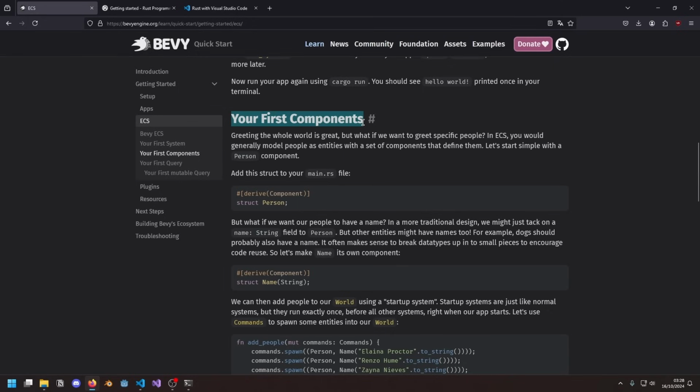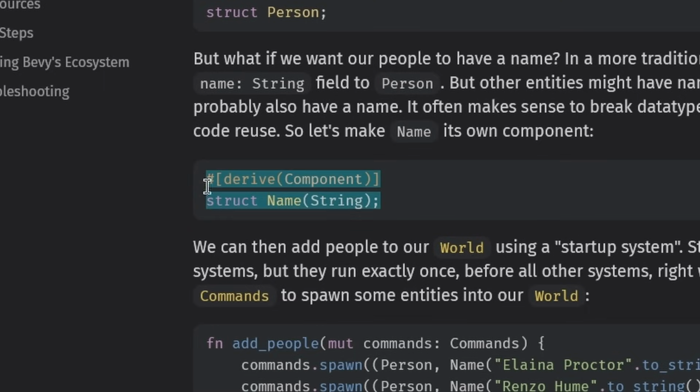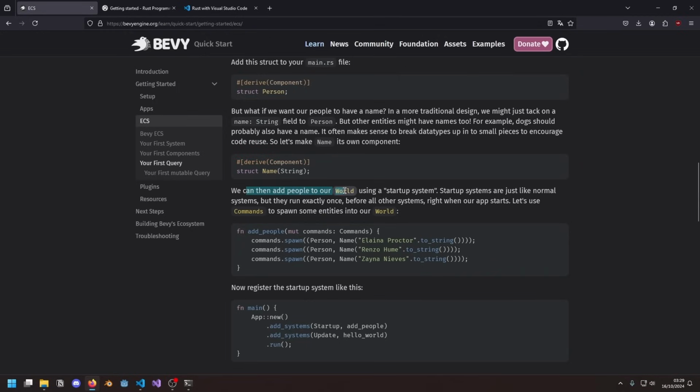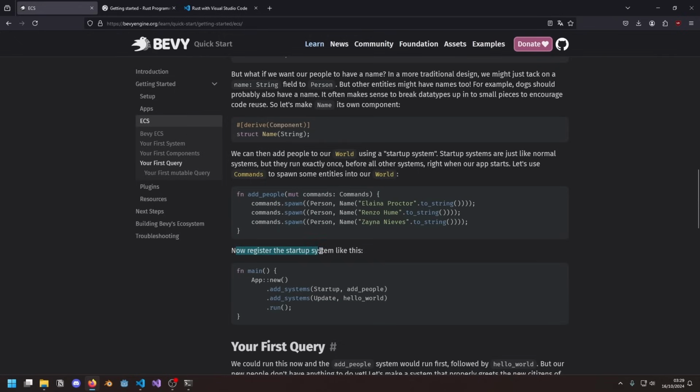Your first components. Okay, so I actually create the person component. Boom. I create the name component. Boom. We can then add people to our world using a startup system. Startup systems are just like normal systems, but they run exactly once. You see, I expected this, but I also expected update to run every frame. Oh well. Now register the startup system like this.